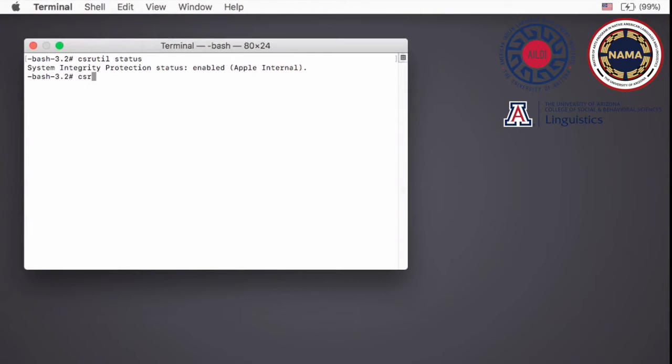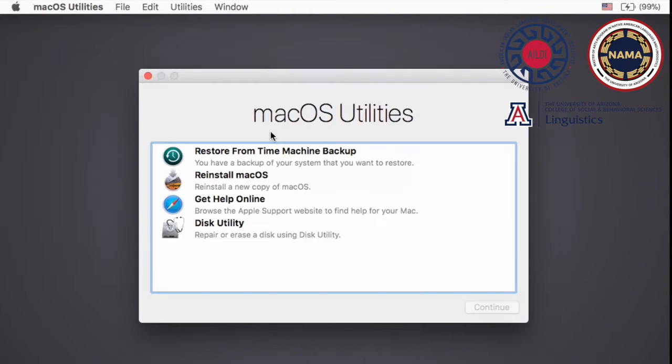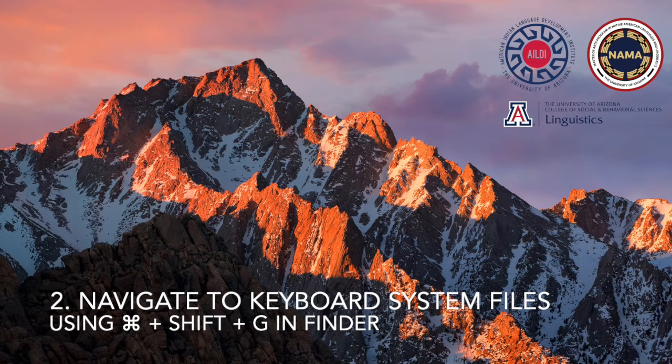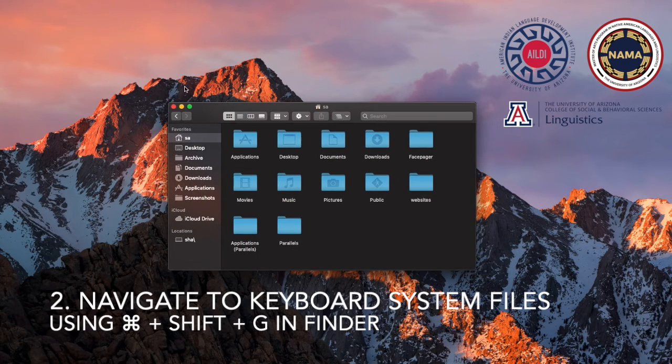Next, you'll type in the same command, but instead of status, you'll type disable. Press Enter and this should successfully disable the system integrity protection. Now we'll need to restart the machine. Navigate again to the menu bar and click Restart. Once you've successfully navigated back to your desktop, open a Finder window. We'll be using it to navigate to the folder containing the keyboard system files.